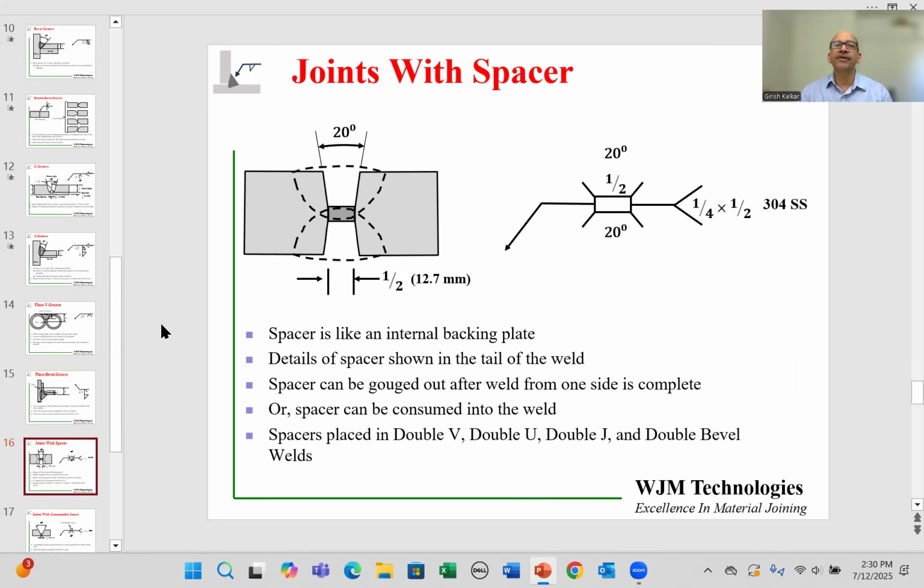A variant of all of these is welds with a spacer. So sometimes, because of the convenience for the design and manufacturing, it is easier to separate the two components to a fixed distance by actually placing a spacer. Now, in this case, I'm showing you what appears to be a double V groove. So there's a V on both sides, and the spacer is shown as an empty rectangle right on the line. And you can see the vertical lines of the V going on either side.